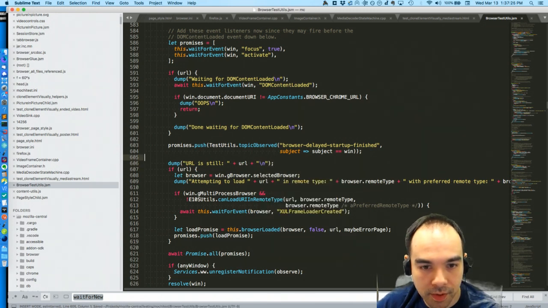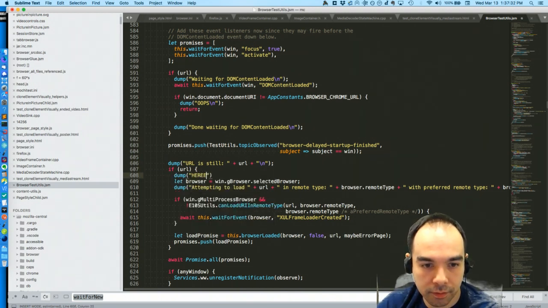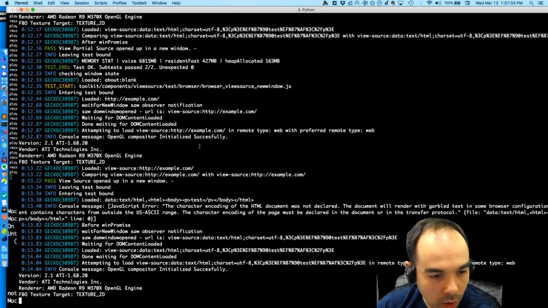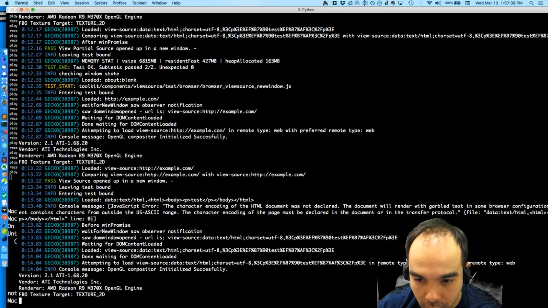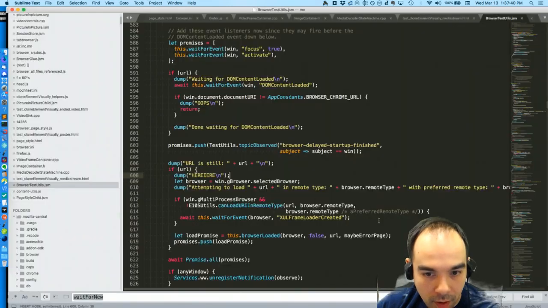This, we just push a promise. We'll wait one. Here. Oh, no, here it is. Attempting to load in remote type web with preferred remote type web, which it can't because it's a data URL.